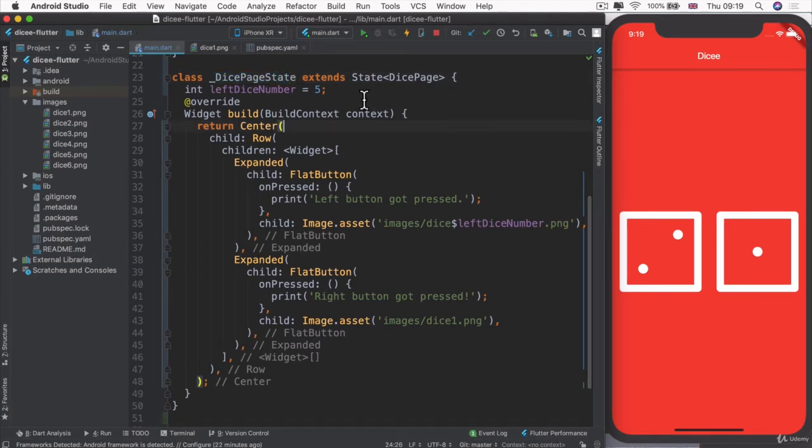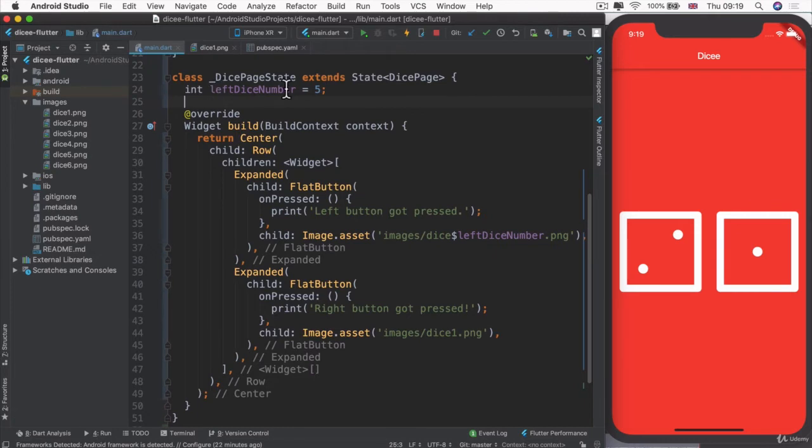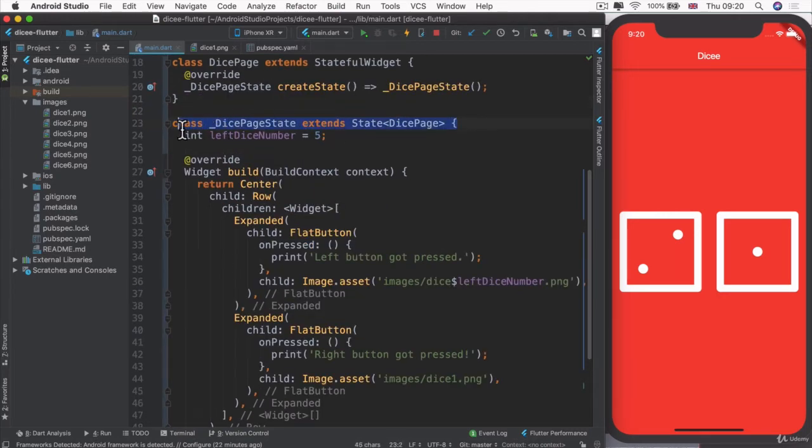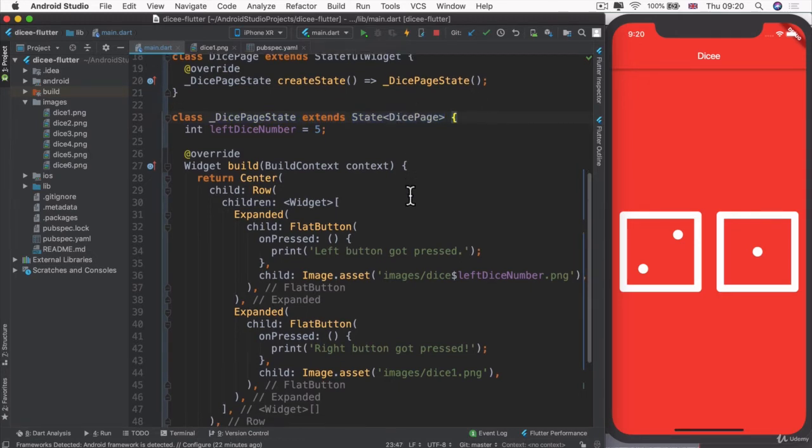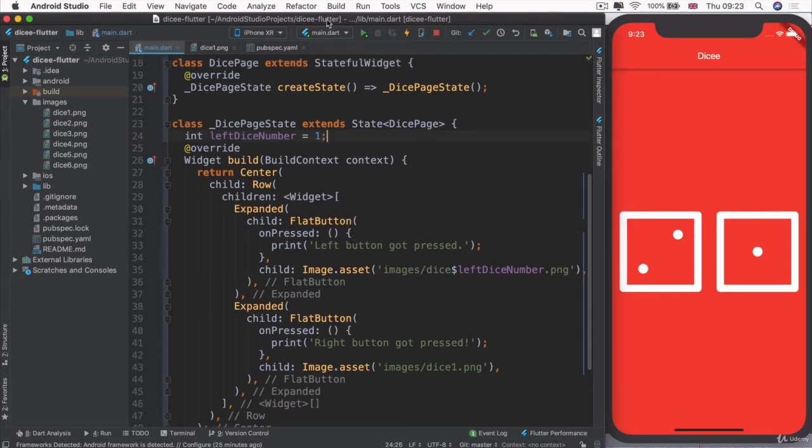Now we've got our left dice number, and you can see this no longer triggers any sort of a warning. There's no curly underlines warning us about something being immutable, because the whole point of this state is that it can change. It is mutable. So here we create our left dice number, and let's go ahead and change our starting dice face to be 1, so that when our app starts, we actually see the first dice on the left.